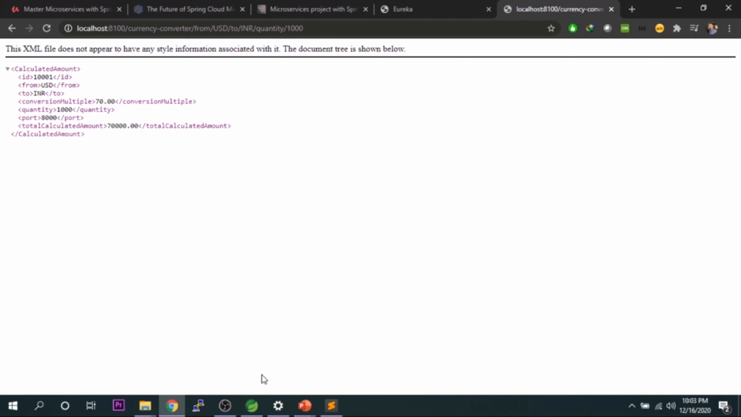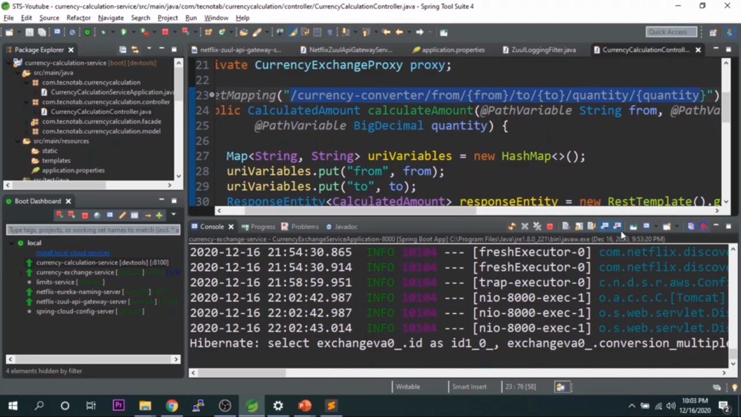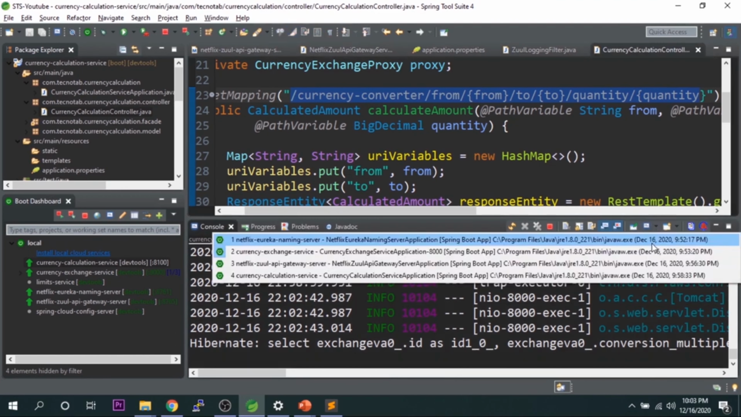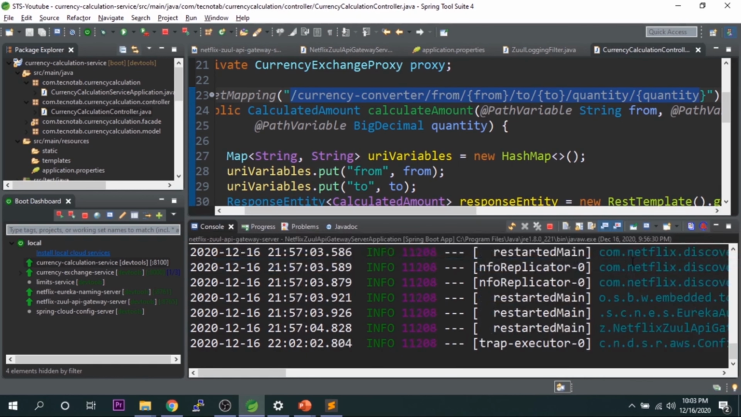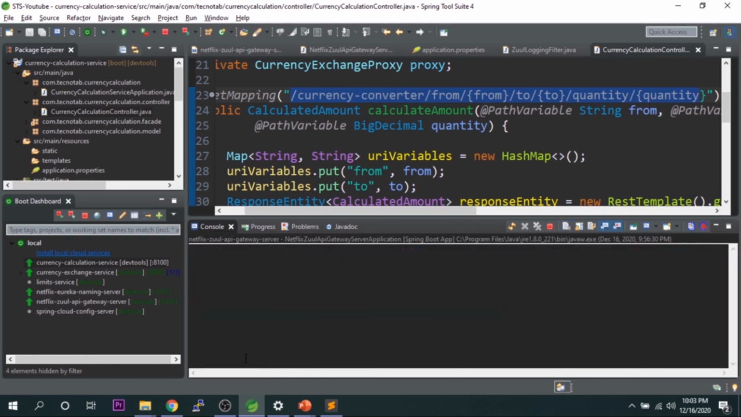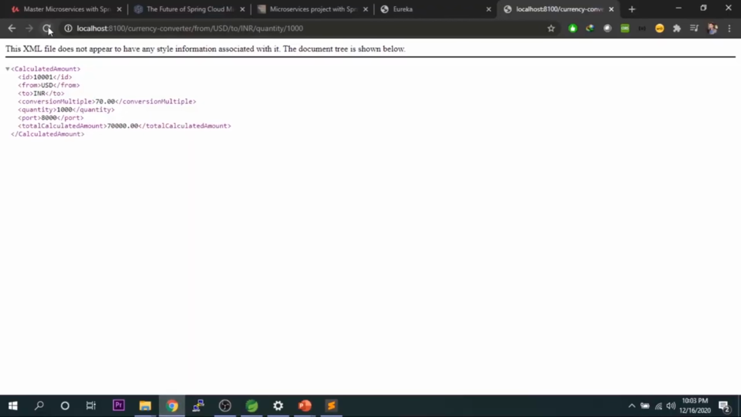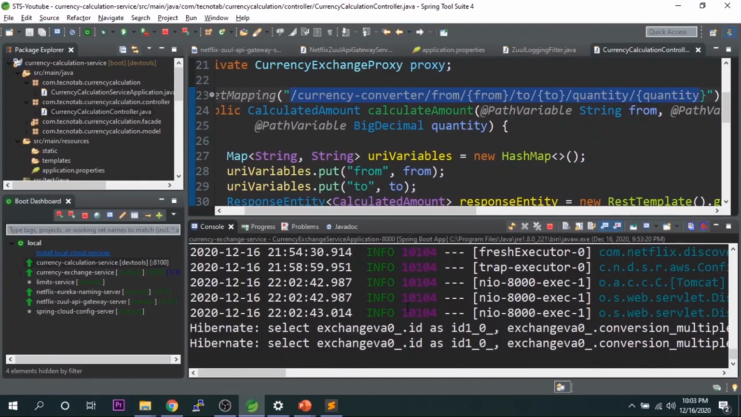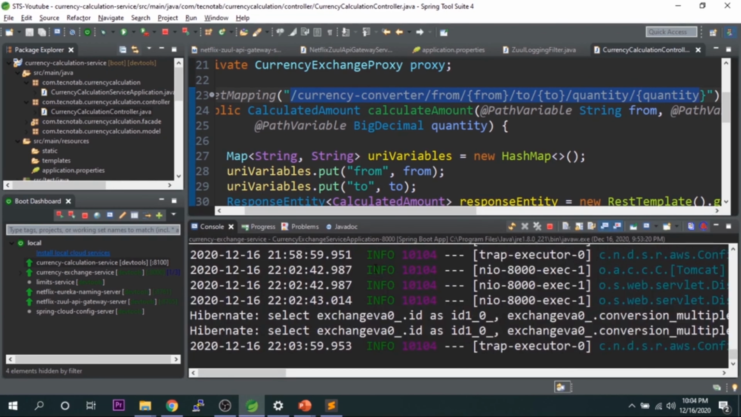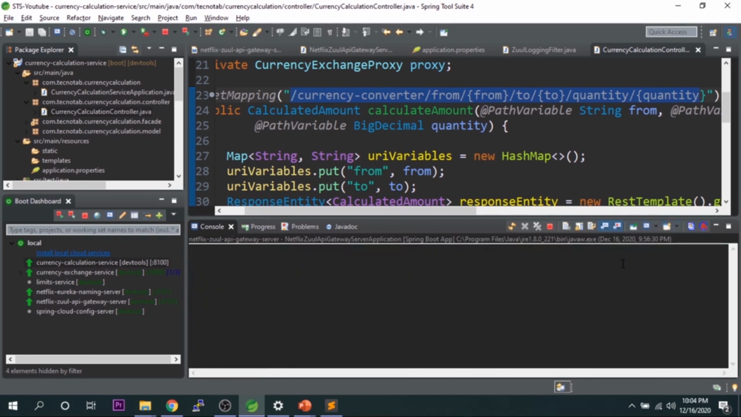Let's check on the logs once to see how it is going. If you want to see a particular microservice log, you can click it here and go to that microservice. If anything is happening through Zuul microservice, let me clear this console and again hit the refresh button. You can see the currency exchange service logs are only coming here. We change it to Zuul microservice, and you can see that the Zuul microservice logs are blank. That means that nothing is happening in Zuul microservice.